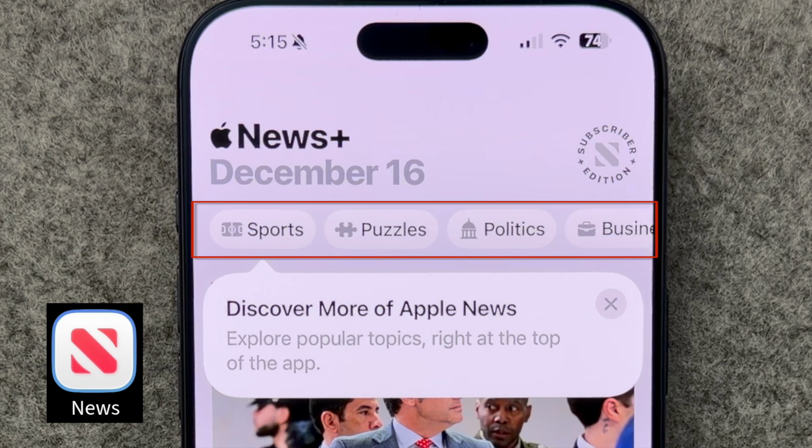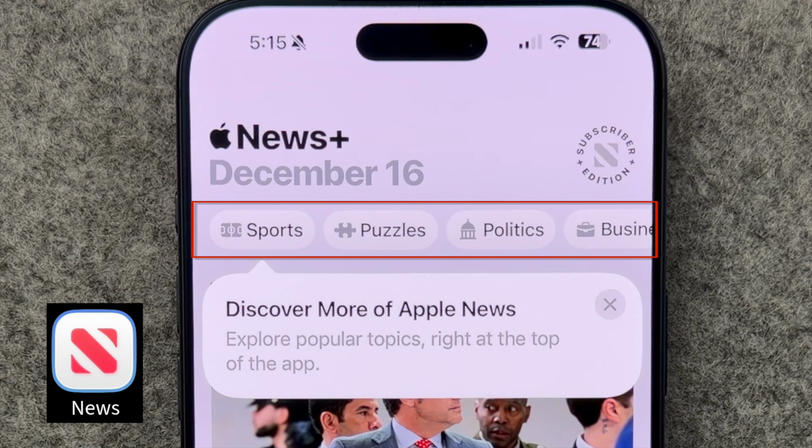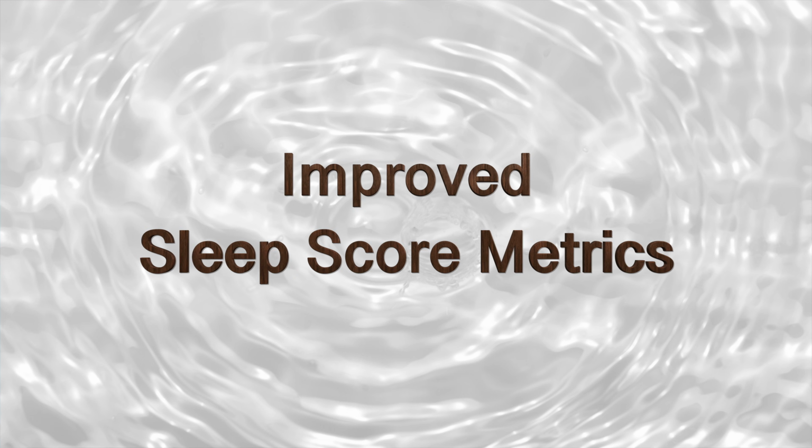The Today tab now includes persistent shortcuts to things like puzzles, food, politics, and other major sections. Open Apple News and notice the new top navigation bar. If you use the Apple News app for recipes, this saves multiple taps. Faster access, fewer taps.